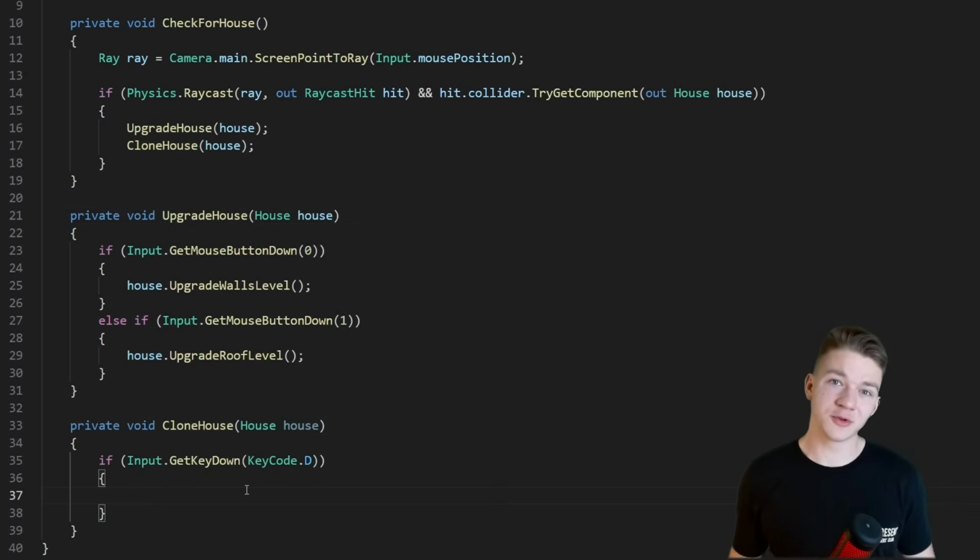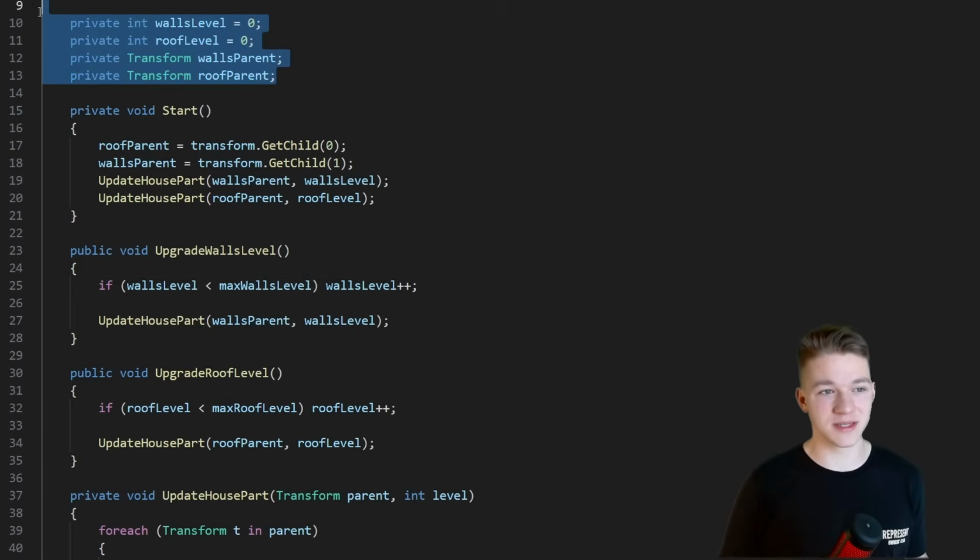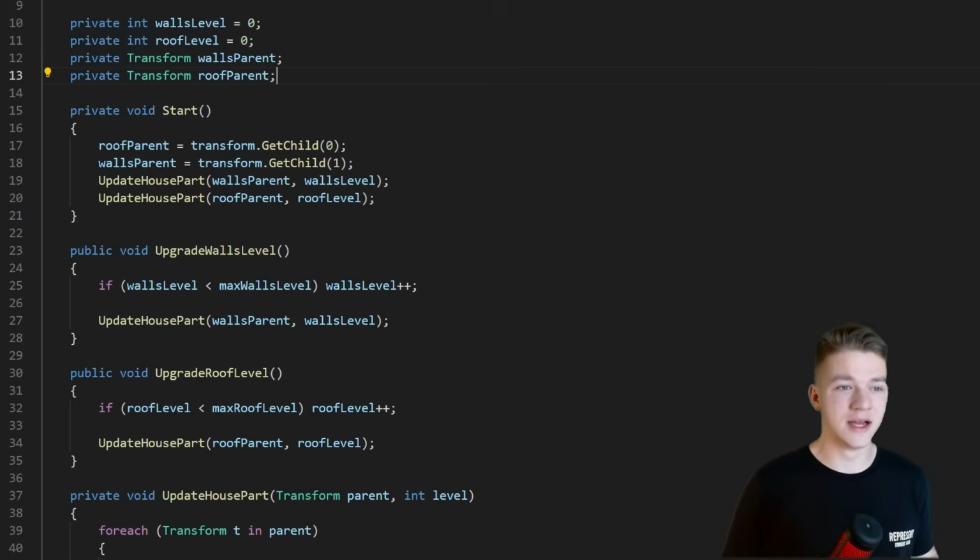In this case, we cannot clone the house straight away as we could have done it for the game save, because we cannot simply say new house, since many of the variables, in fact all of the variables are private, so we wouldn't be able to pass them in. So for this reason we have to use the prototype pattern.